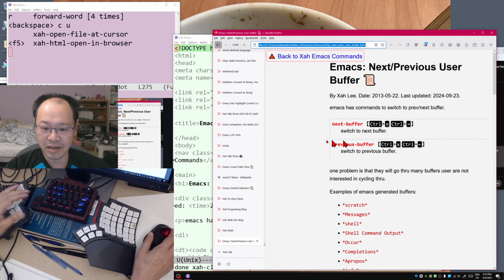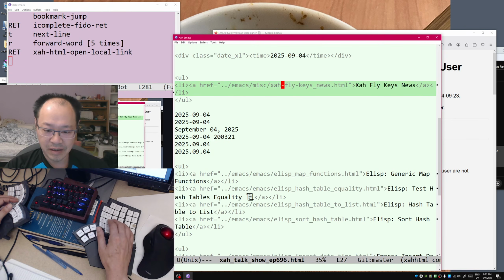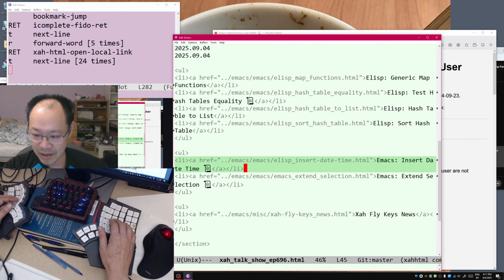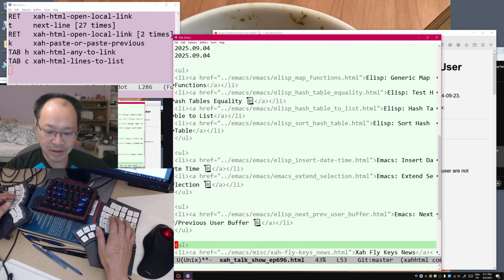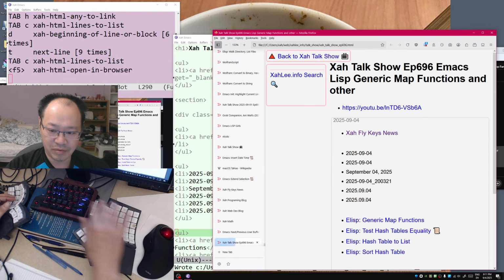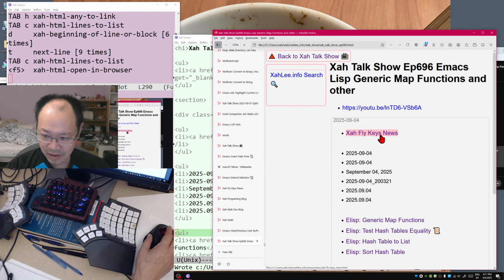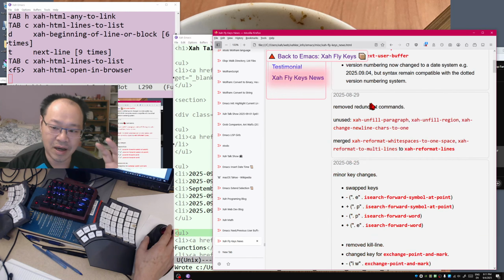Okay, so let's copy the URL, go to Xah Talk Show, and go here and paste the link because I don't think I have the link. Okay, so paste. And this date, make it list, show in browser. So that's what we talked about, Xah keys news. Yeah, we covered that. There are also updates from like a week ago. So I constantly code nonstop.